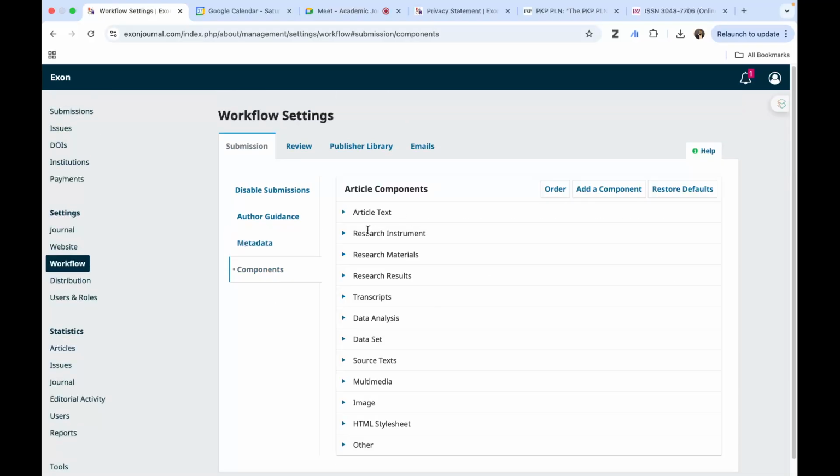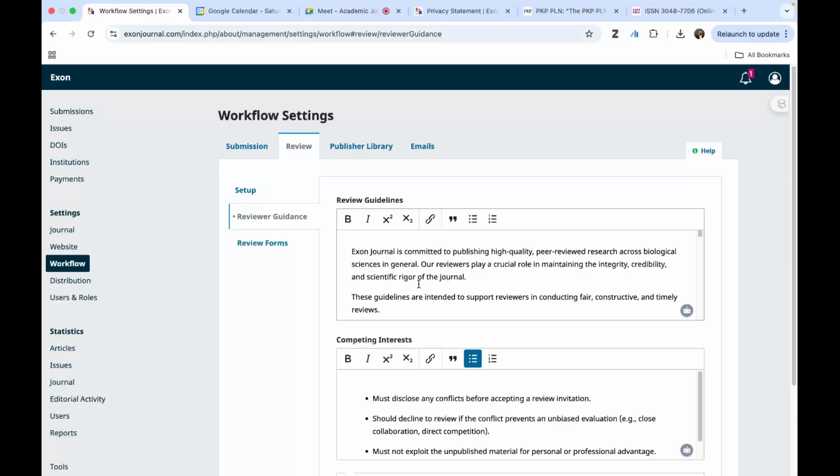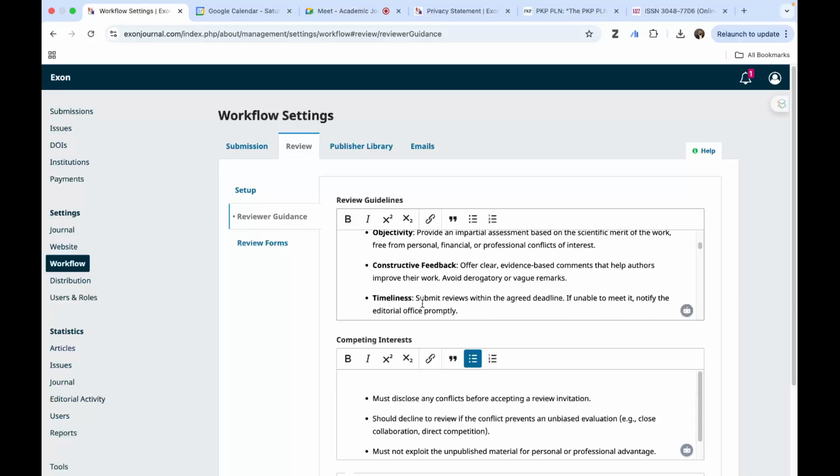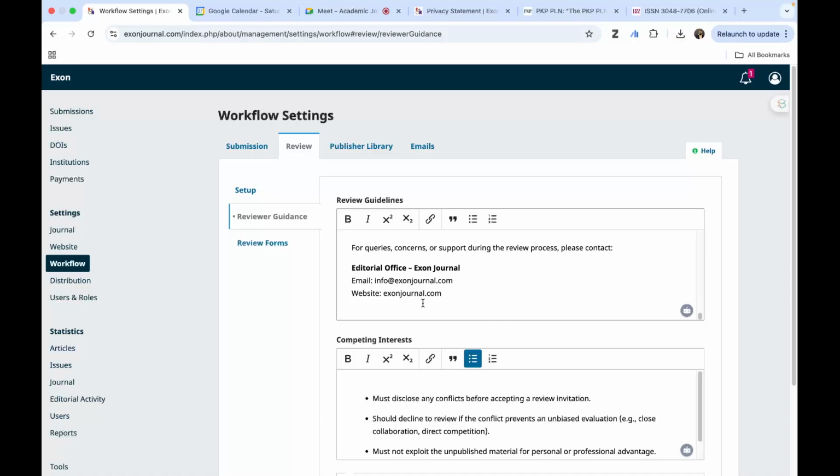Components, article components you can give here. Reviewers, here you can give the reviewer guidance. As madam asked, whether we need to give the reviewer form or not. You can give the reviewer form, the responsibilities of the reviewer you can give here, and the reviewer form also you can link and give, reviewer ethics, contact information, all these things you can give.